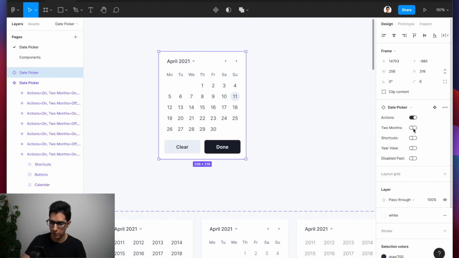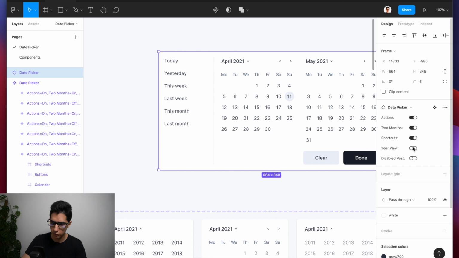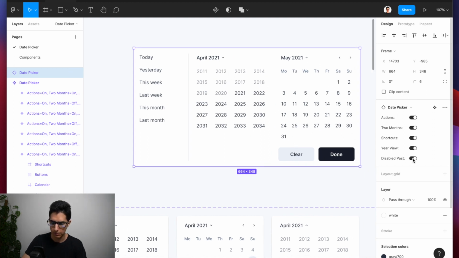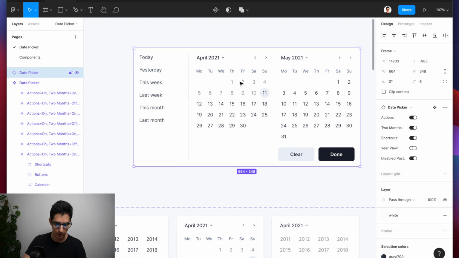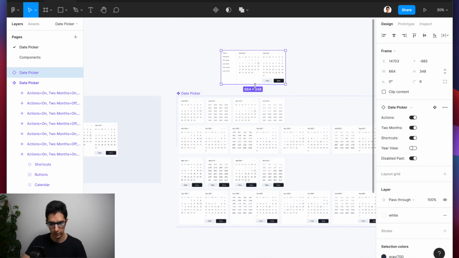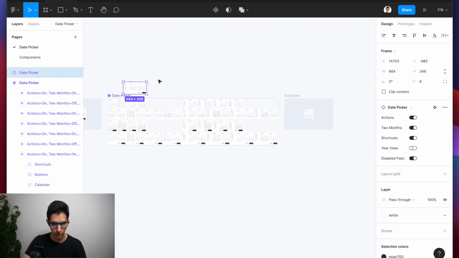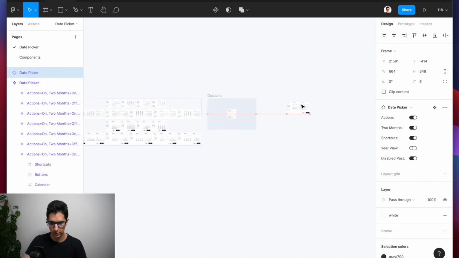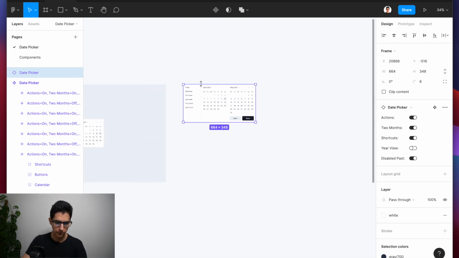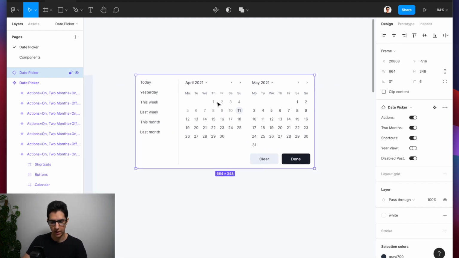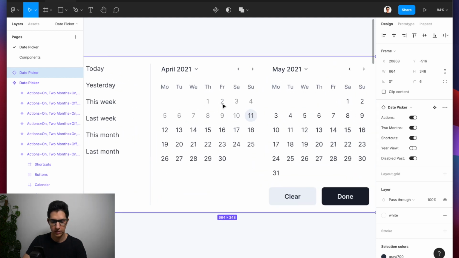So I'm going to introduce actions, 2-month view, shortcuts, year, and maybe disabled we don't need, maybe year we don't need. How about let's do this one right here without the years, but actually having the disabled state for the dates there. So this is the one that we're going to make. So I'm going to actually take this over here to the right, and we're just going to recreate it piece by piece.